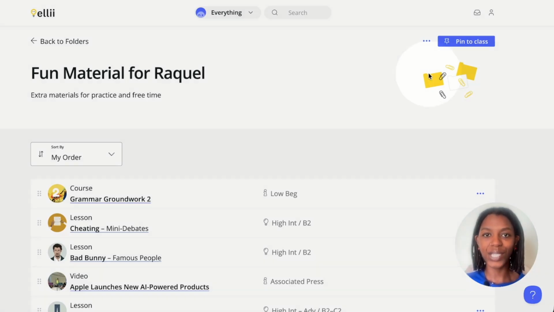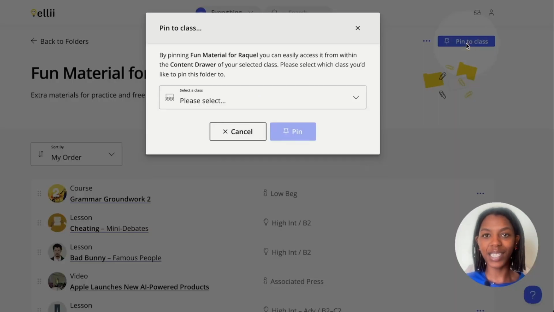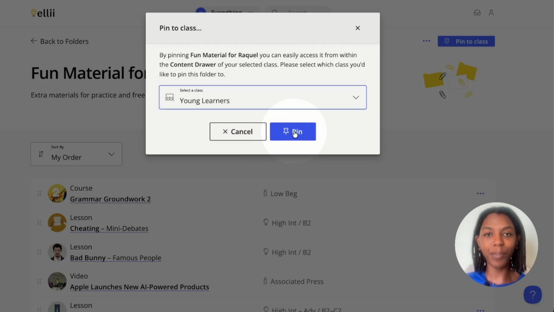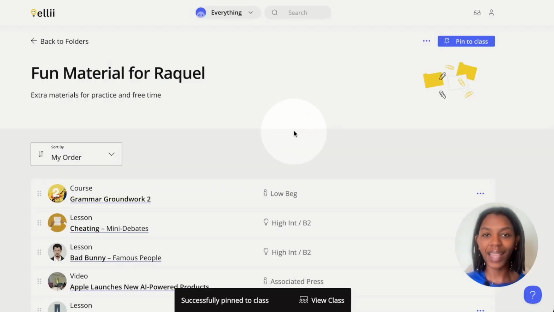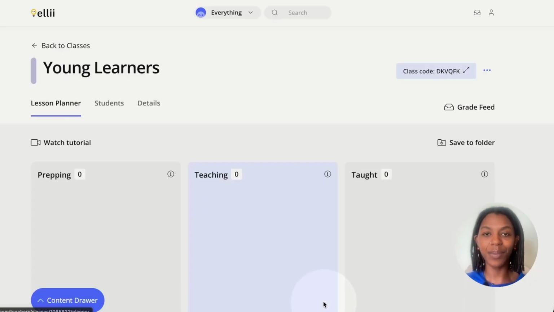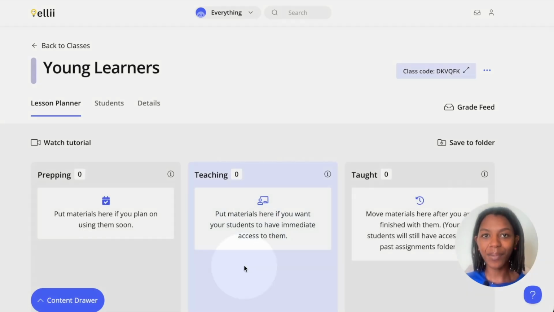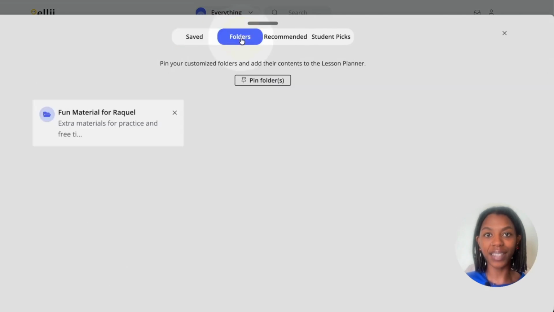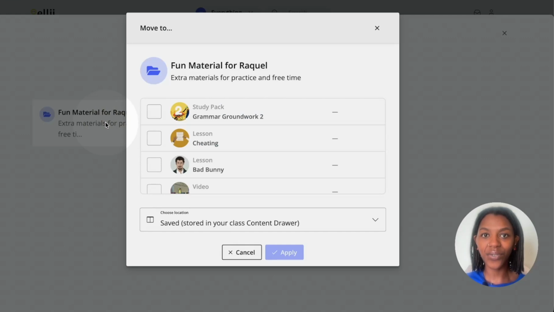To pin the folder to a class, click the Pin to Class button, choose the class you'd like to pin it to, and then click the blue Pin button. At the bottom, click View Class to be brought to your class. From here, click Content Drawer at the bottom and click Folders at the top. You'll then see your pinned folder. Click this folder to view the contents.